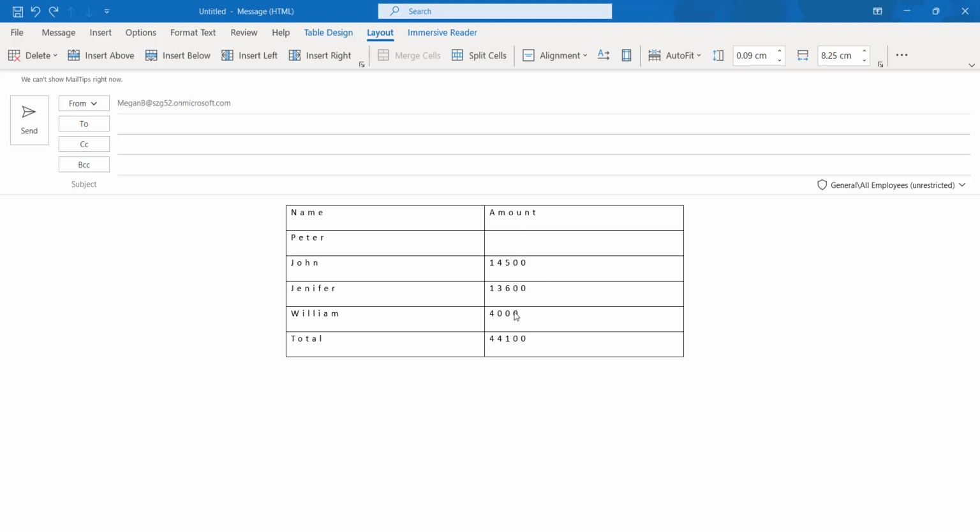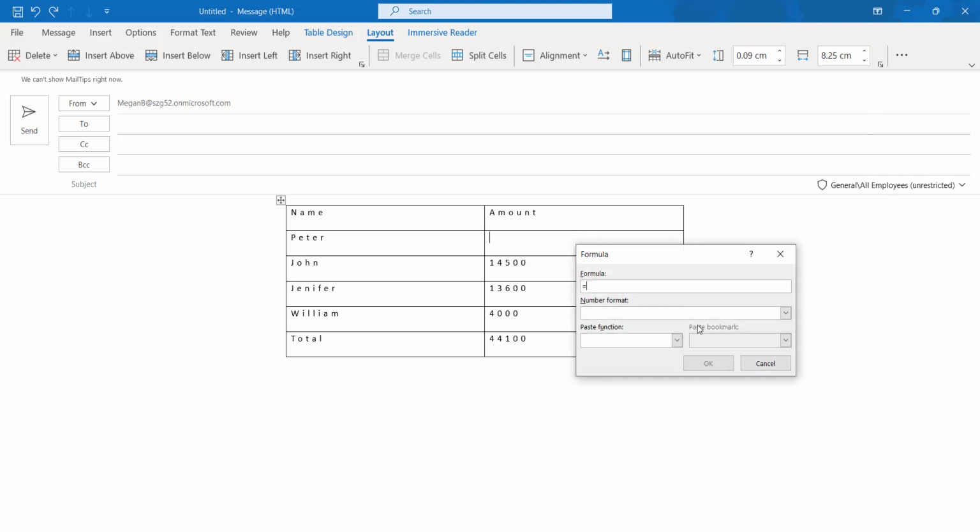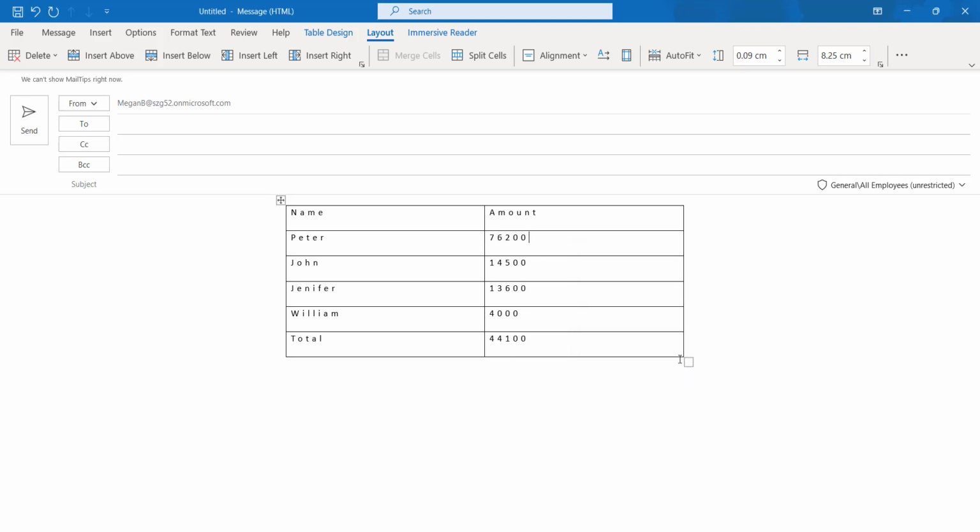Now if I want to add all the columns below, I keep the mouse cursor here, click on the three dots option again and click on the formula. Give the formula like SUM open bracket, and here I'm giving BELOW, so that all the columns below will be added and the total will be provided in this column. So this is how we add the below columns using formulas.